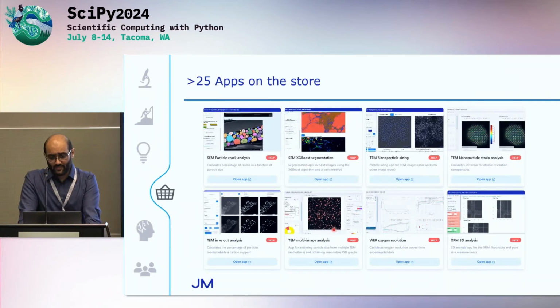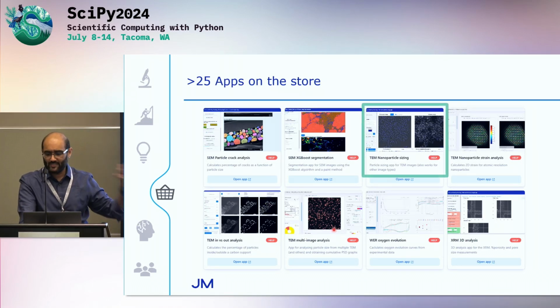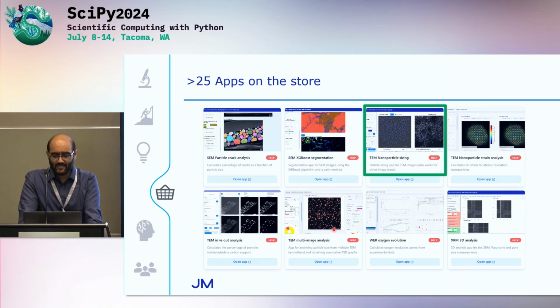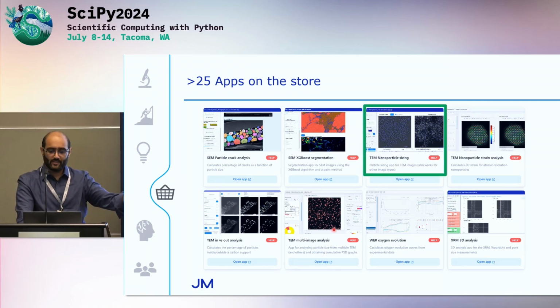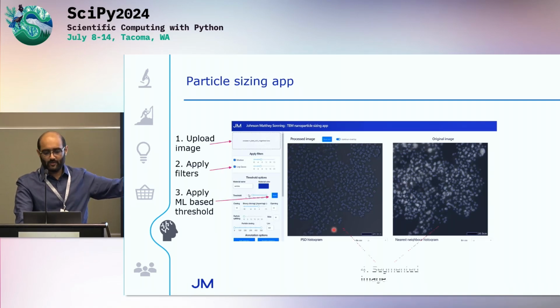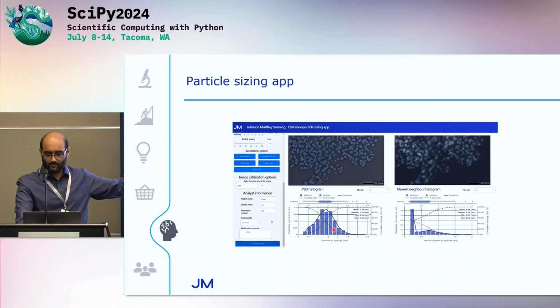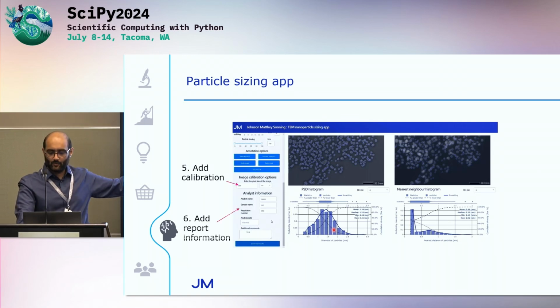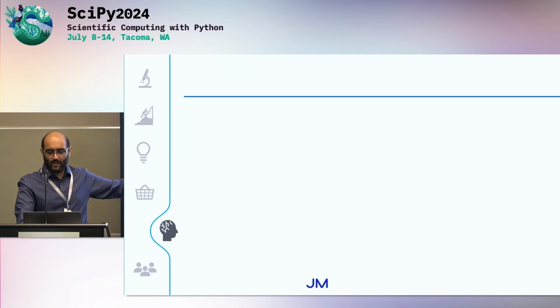We have several apps in this space, and we've built a couple. I'll show an example of one of these. It's just a demo here where it's just that easy: you go on a website, you click on one of these tiles, you get to your app, you're able to upload images, apply filters, apply thresholds, and then get your particle size and your graph, for example, and get your report end to end.